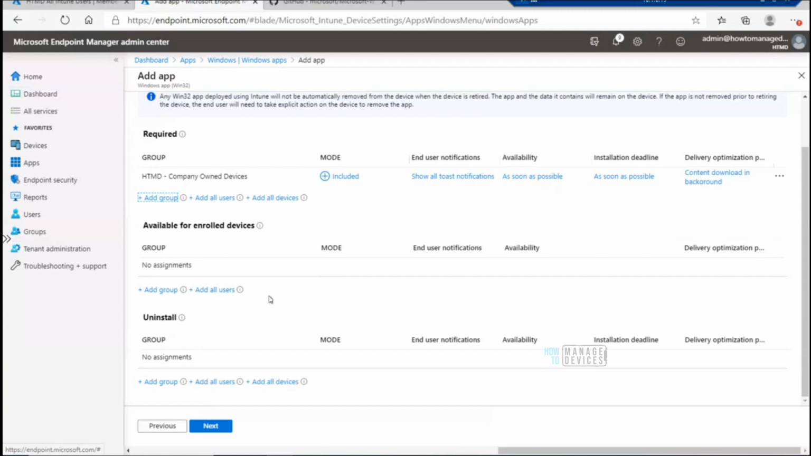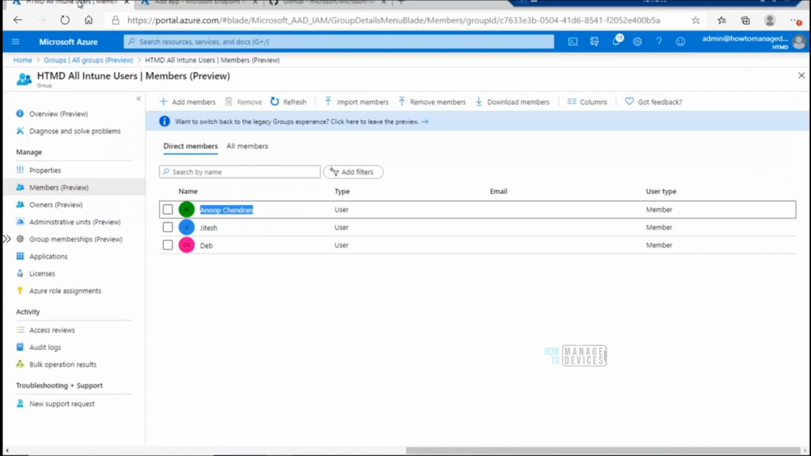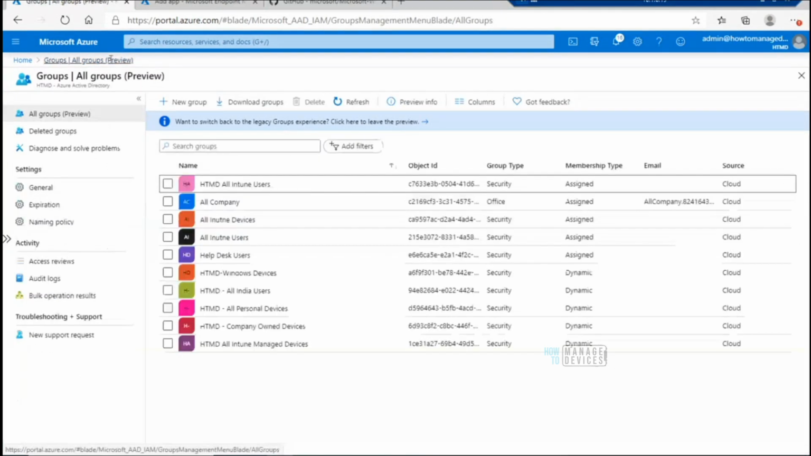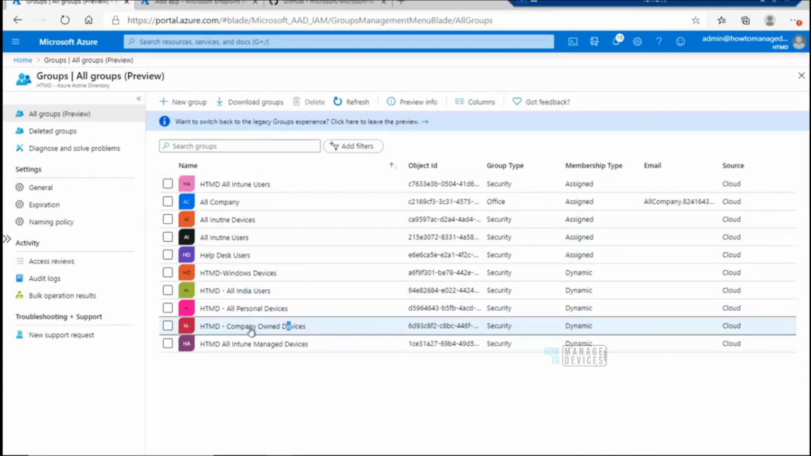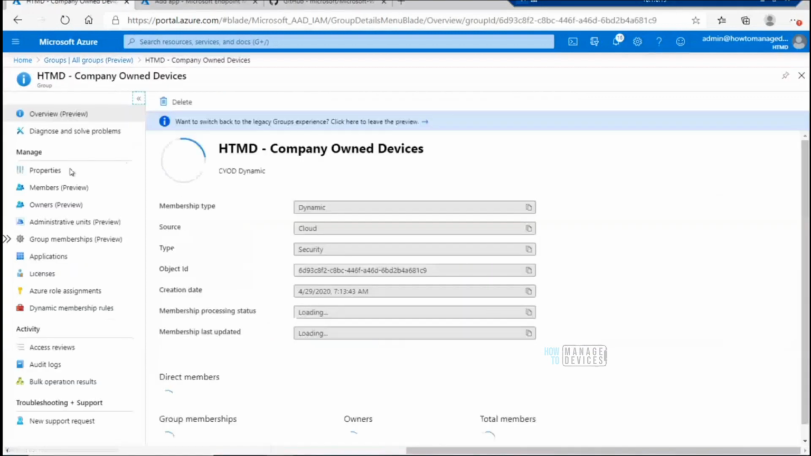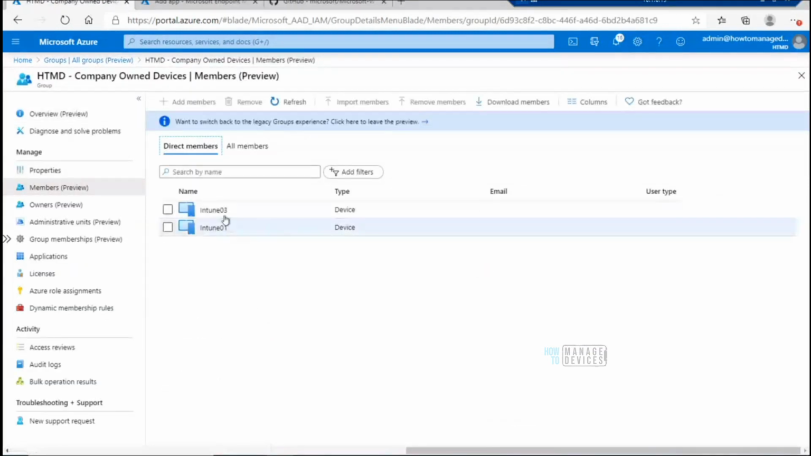Okay, so we did that, and let me confirm before going to next step, right? I always confirm. I don't want to deploy this particular application to all my devices in my organization, right? So this is the health check I normally do, best practice I normally do before deploying it. I check and confirm whether I'm deploying it to the correct Azure AD group or not. So company owned devices, right? Let me check who are the members, right? So it should have only 2. Okay, so we are deploying it to the correct group.